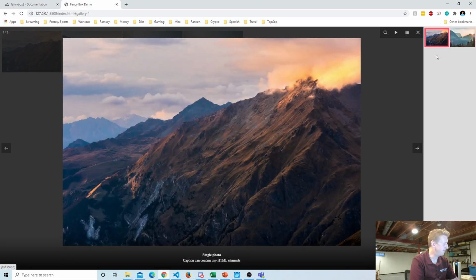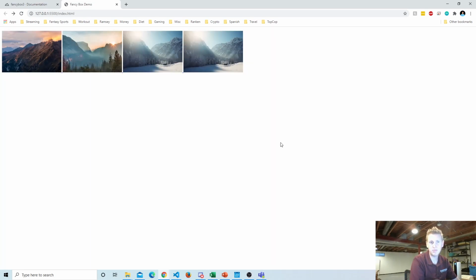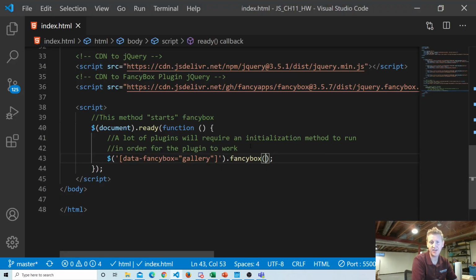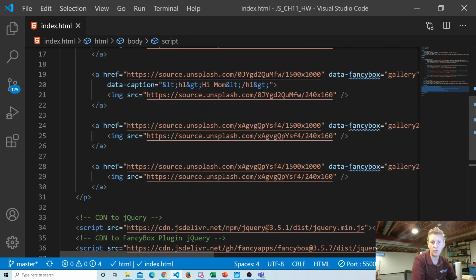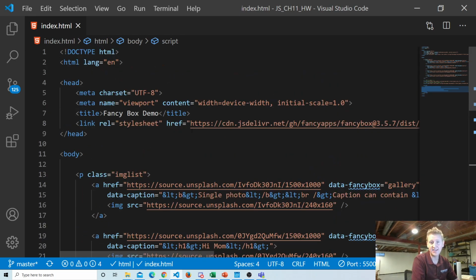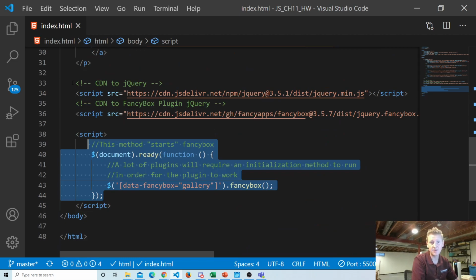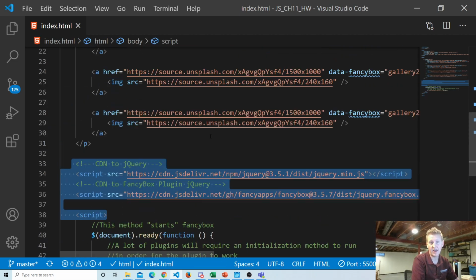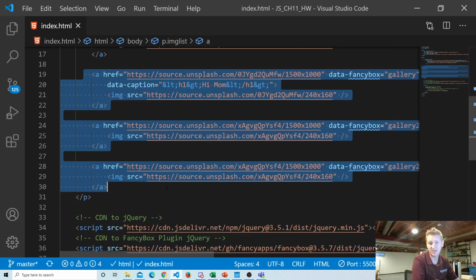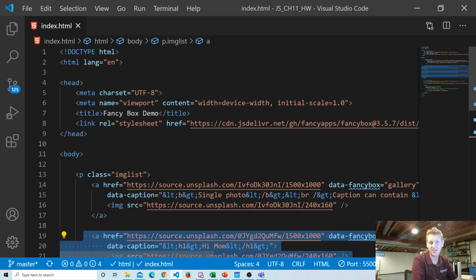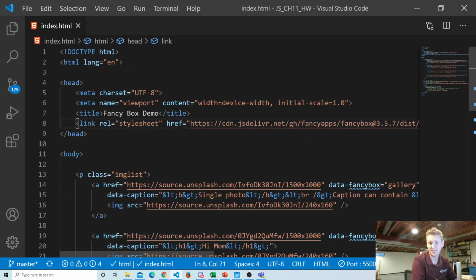So, to the point that I think a couple of people made in chat, it's a whole lot of functionality for just a little bit of code. I didn't even really need this. Really, what did I need to do? I needed to link to the plugin. I needed to write my HTML in a certain way, and I needed to link to the CSS to get this to work.